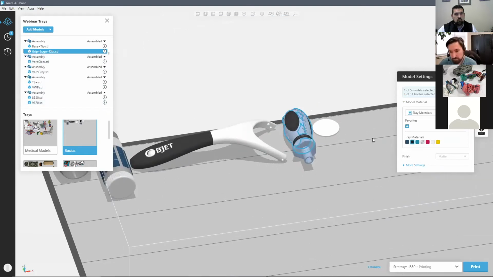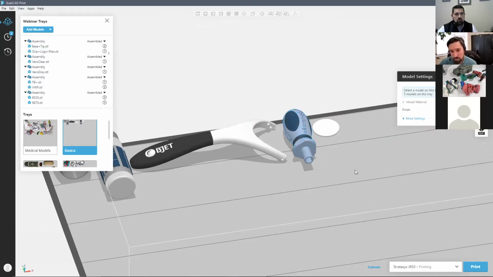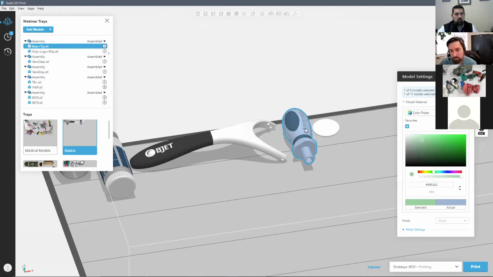So this one we've got set to the tray materials. I just want this grip to be Agilus. This is a Shore 30A rubber. And then for this handle, we want something that's going to be green. So I've got a couple of different options here. There's a color picker where it's just a generic color picker. You can change the hues, you can change the contrast, if it's white, dark, what have you.